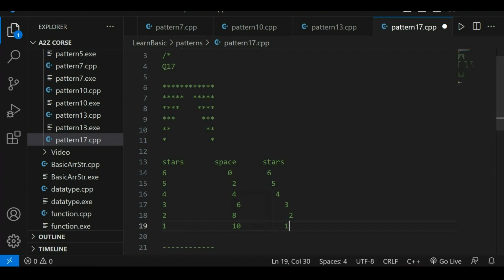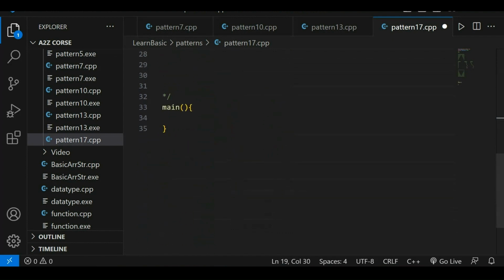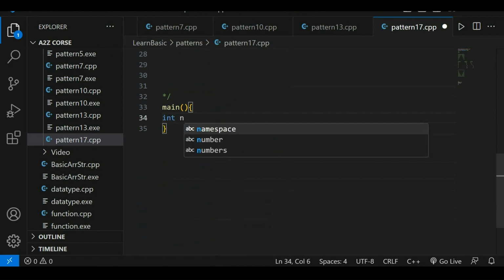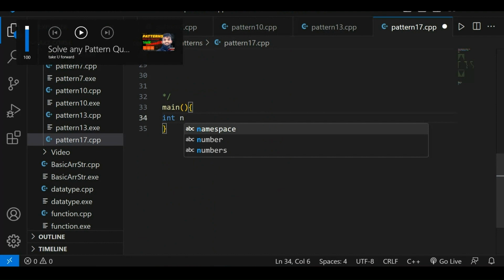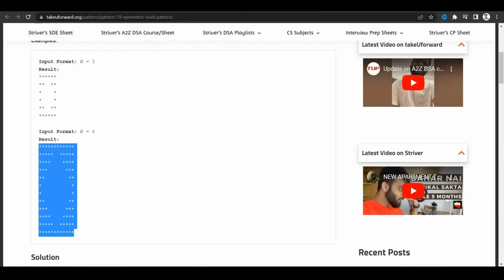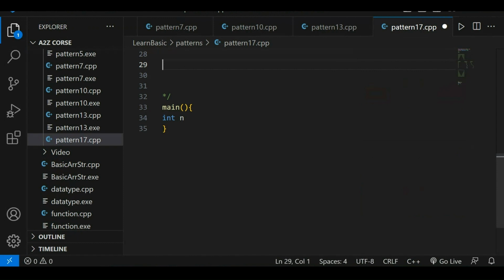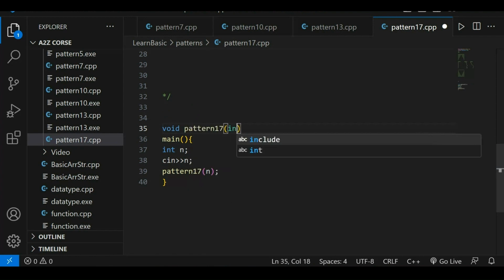So we have to do a similar thing in the inverted form. Yes, of course we have already done such things. So I just use int n, with cin for n, and I make a function for this video's pattern, void pattern17(int n).